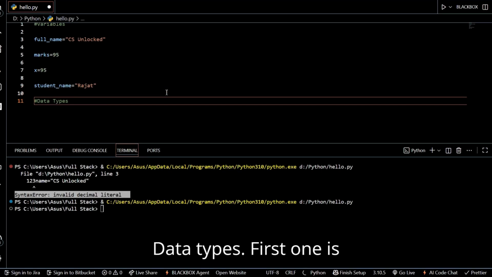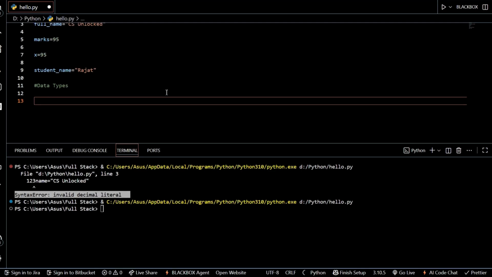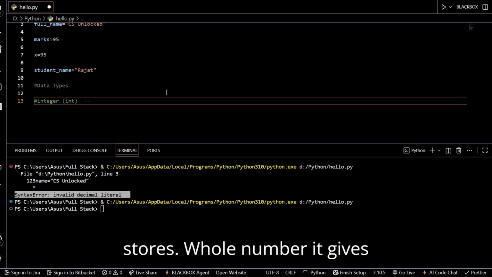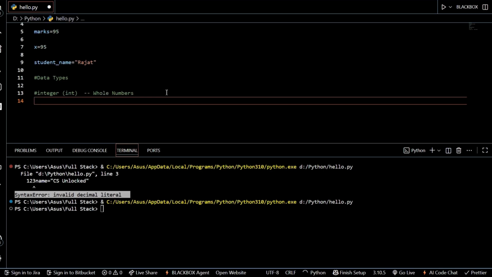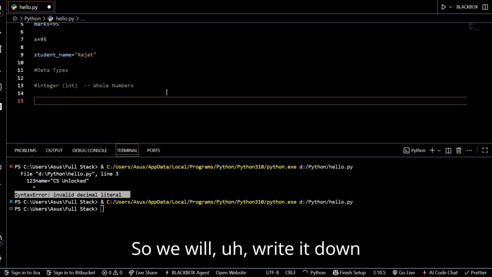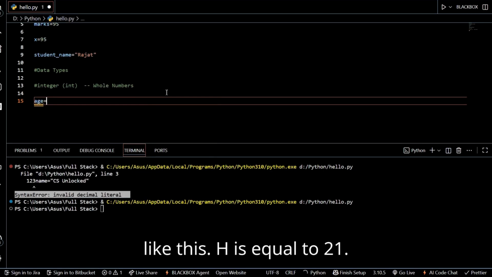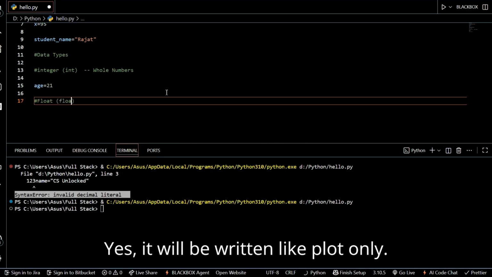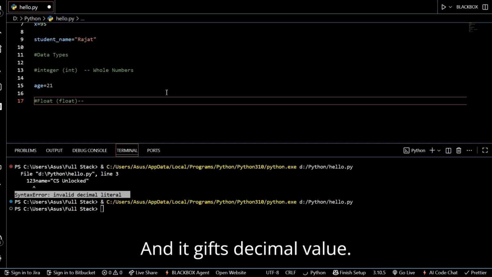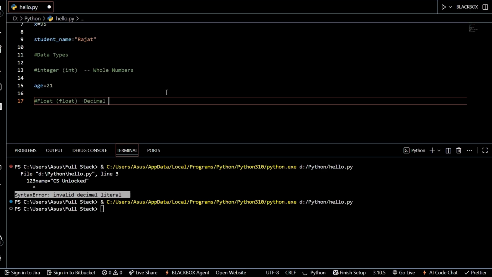Data types. First one is integer. We will write it like int. It stores whole numbers. Yes, remember that. So we will write it like this: age is equal to 21. Next one is float. It will be written like float only, and it gives decimal values, decimal numbers.